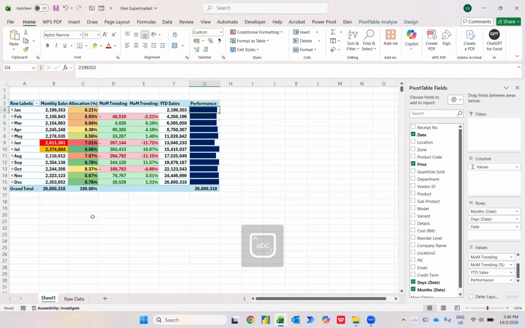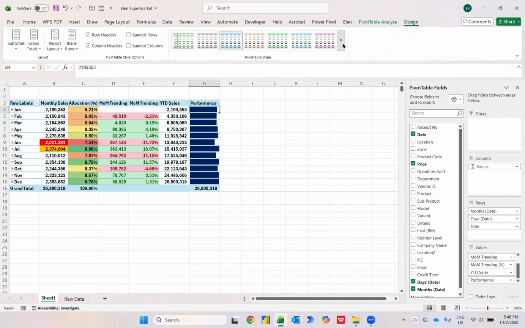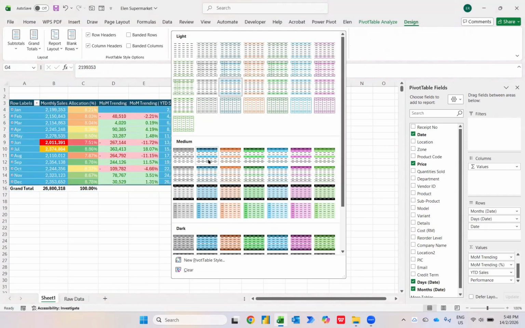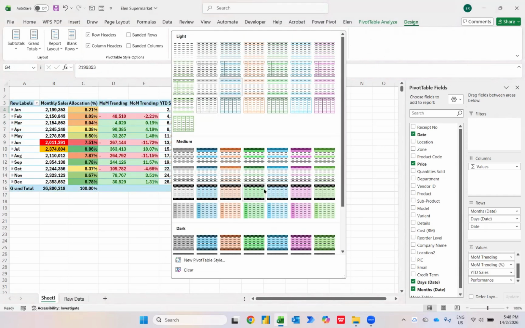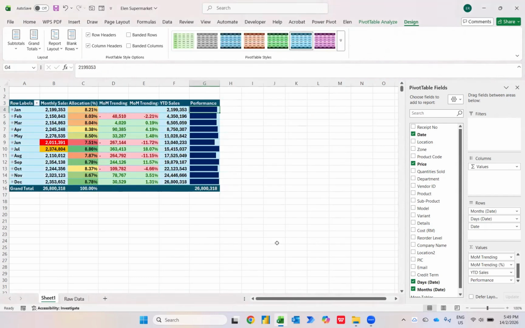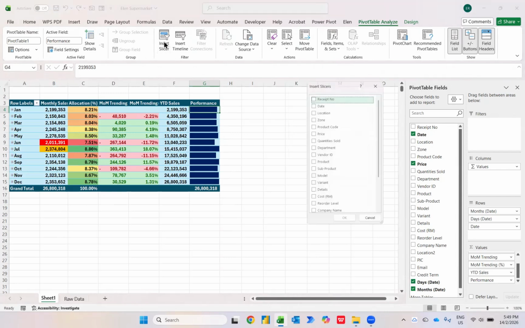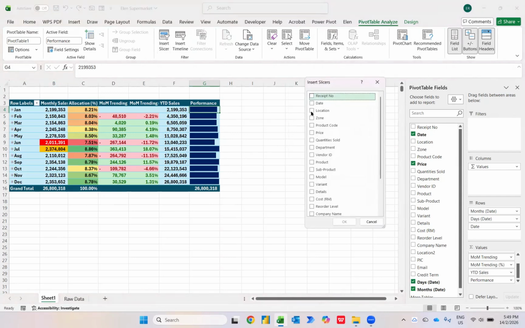There you go. And if you want to change the coloring, you can go to design. You can just change to any color you like and prefer. So maybe let me just choose a simple one, like this is okay, or this is okay, up to you. And now since this is the reporting, we can also use a slicer: pivot table analyze, insert slicer, and let me just choose based on location.